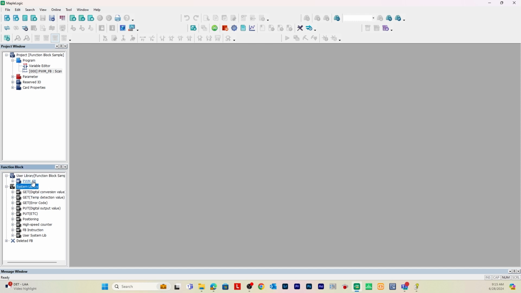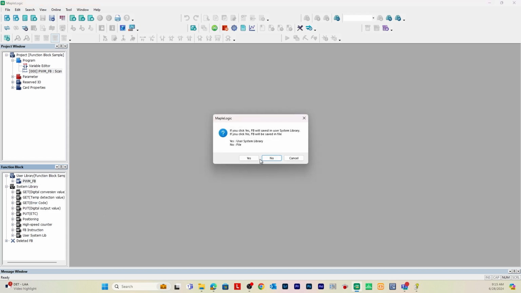Once you create it here, you can right click on the function block and then click export. If you click yes, the function block will be saved to the user system library. That's down here, stored with the other function blocks that are already in MapleLogic. So if you click this plus sign, you will see that function block here.